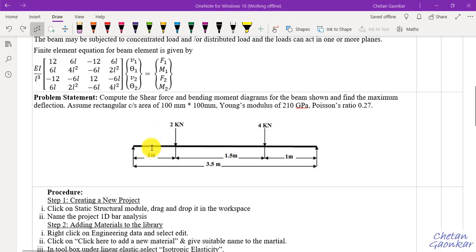Now here, this beam is made up of 3.5 meter length with three spans of 1 meter, 1.5 meter, and 1 meter each. Then the cross section of this beam is 100 by 100 mm. Young's modulus is given as 210 GPa and Poisson's ratio is 0.27.